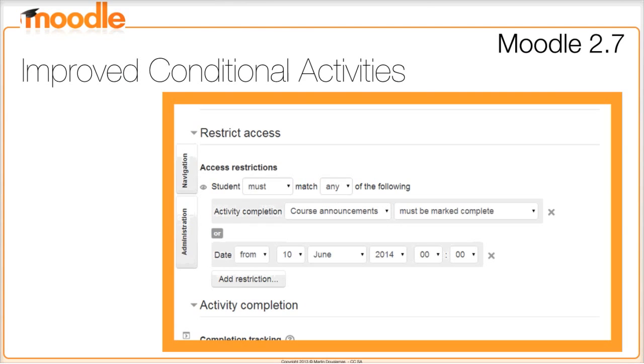What's next? Conditional activities was improved. Stan Marshall at Open University did the bulk of the work on this, and it's a huge improvement over what we had before for conditional activities. It now supports Boolean logic, so you can say this particular activity is only accessible when something else happens or something else happens, or you can use ands. You can combine as many as you like together. You can build quite complex structures.